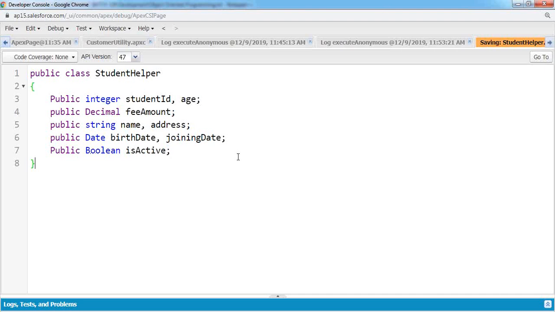Whether the student is in active status or not, currently whether he is studying in our school or not. I would like to know the active status of the student. These are the various members that I have defined: ID of the student, age, fee amount, name of the student, address, date of birth, joining date in the school, and then active status of that student. Now tell me what is the next step.